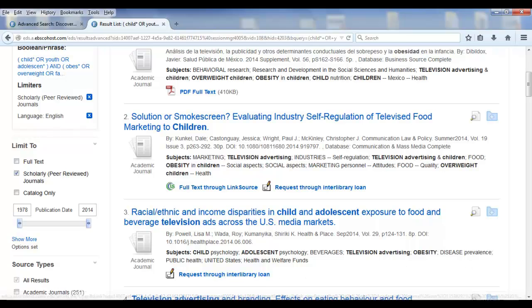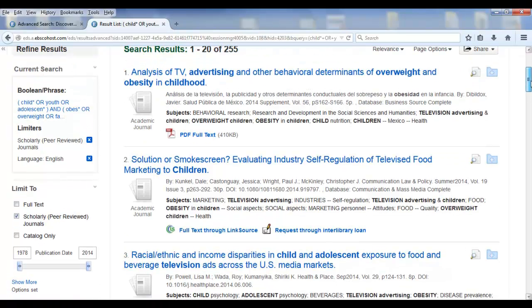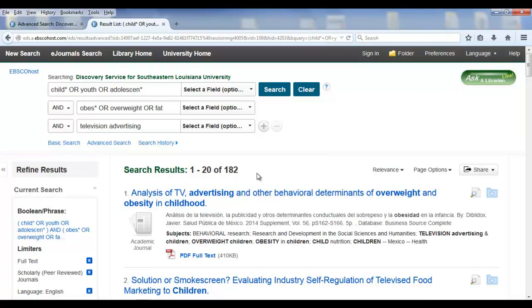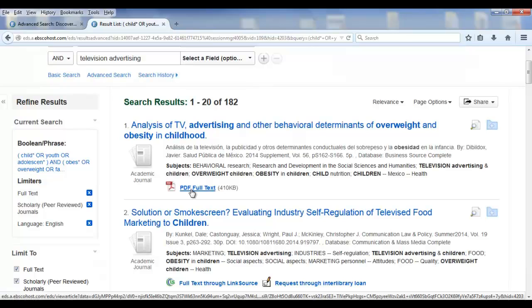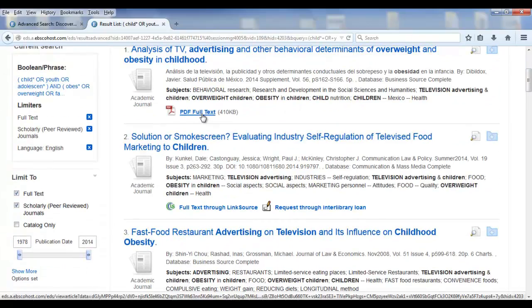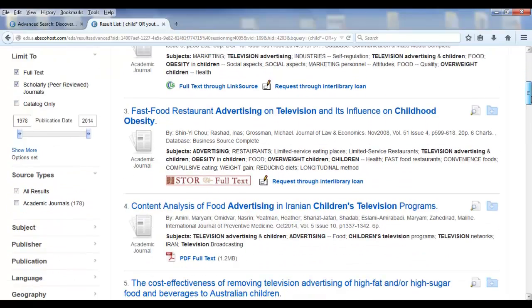So now I'm going to show you the difference where with limit to library collection deselected, how you can click full text and it'll get even smaller. And we're down to 182. So you can see everything here is available in some way, shape, or form in full text. This is a PDF full text. This is full text through link source. If you click here, it should direct you to where the other source would be to provide the full text.